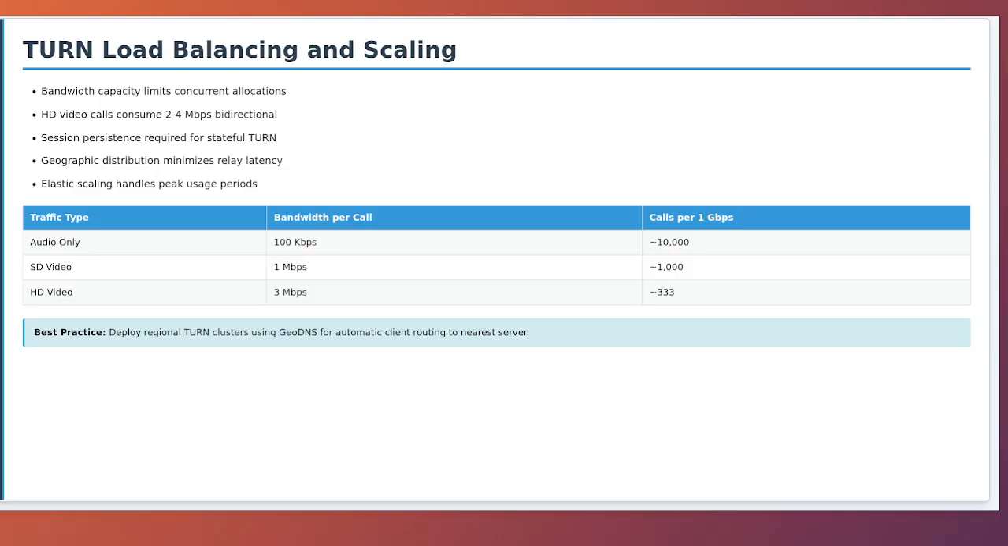TURN servers need CPU cycles to process STUN messages, manage allocations and permissions, and forward packets. Memory is needed to maintain state for each allocation, including the mapping between client addresses and relayed addresses, permission lists, and channel bindings. A well-optimized TURN implementation can handle thousands of concurrent allocations on modest hardware, but you need to test your specific TURN server software under load to understand its characteristics. Memory usage grows linearly with the number of allocations, while CPU usage depends more on packet rates.